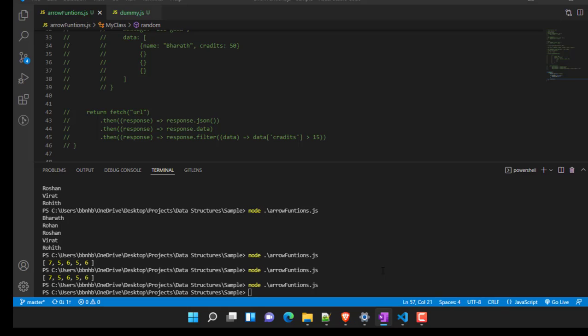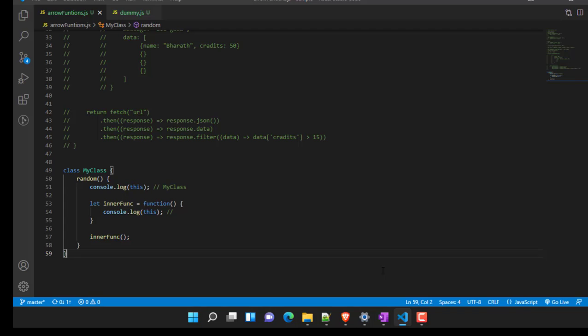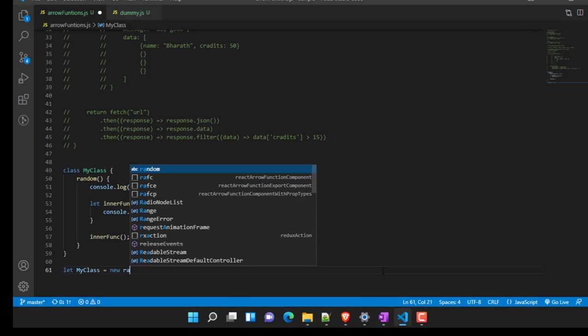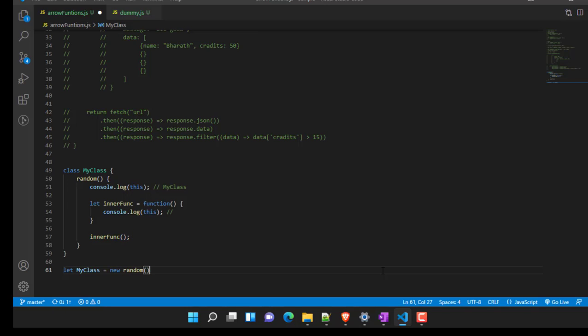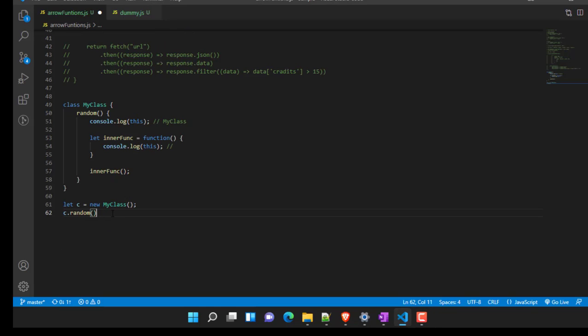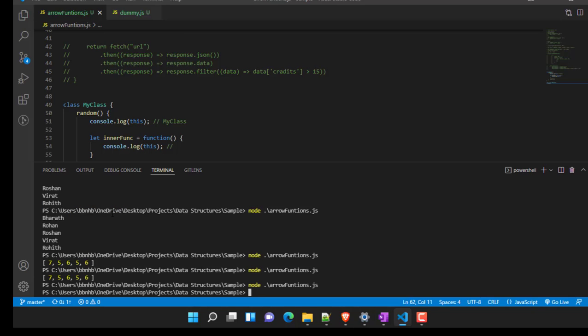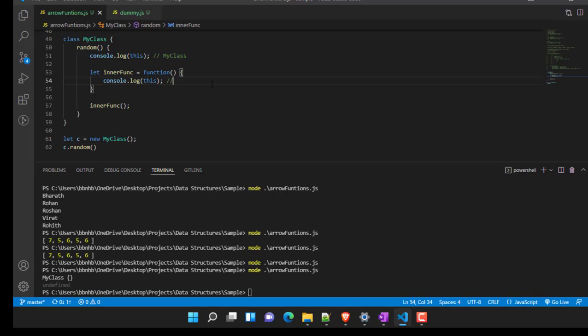Okay, we did not run any of the functions here. Whenever we declare a class, we need to create a variable to call the function, and here I'm doing it. I call my variable c and write c.random. I'm calling this, so I have called this function here. Let's just see the output. Okay, this was the surprise. What got printed is undefined. The this keyword has lost its value.